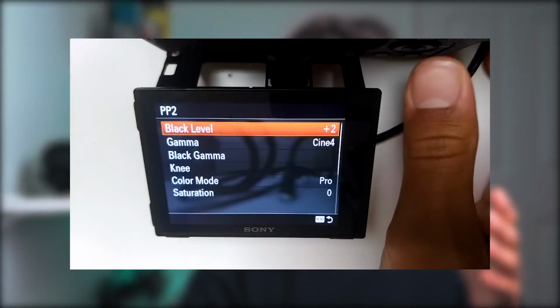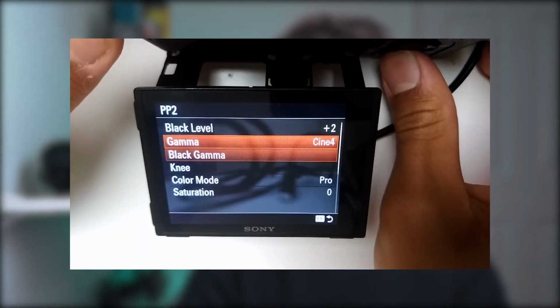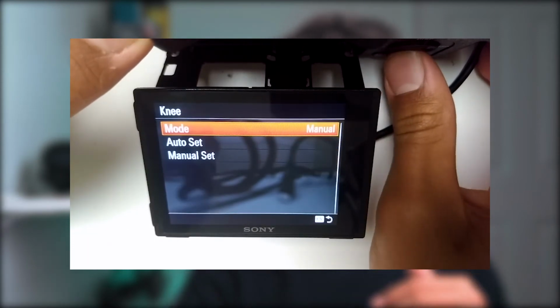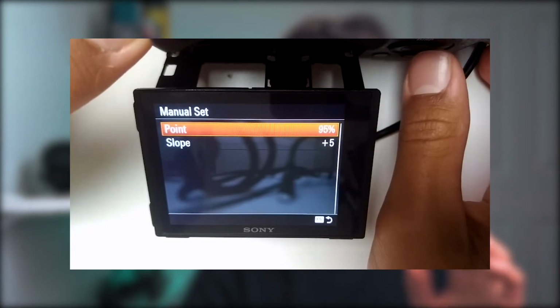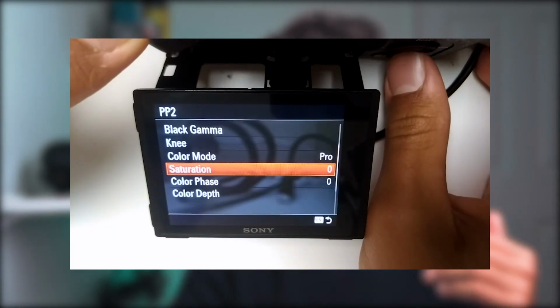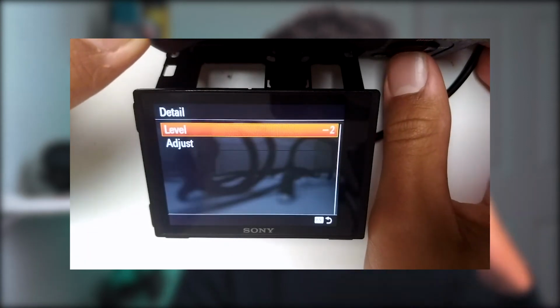So I use black level +2, gamma obviously Cine 4. The black gamma is wide and the level is +4. The knee, I leave it in manual. I use it at 95% and the slope is +5. The color mode, I use it in Pro. The saturation and color phase, I leave at 0, and the detail is always in -2, so I can add sharpening on the post.